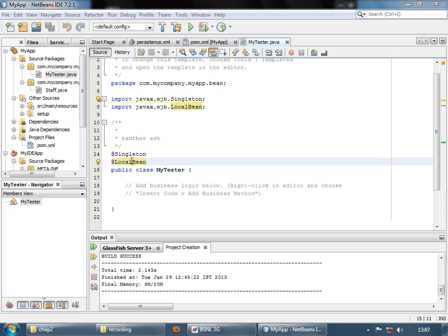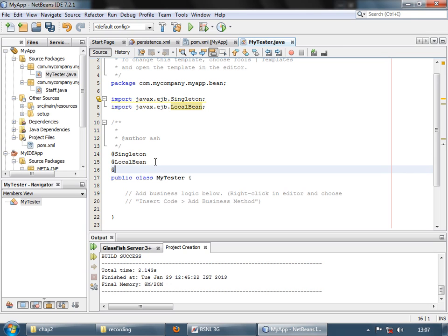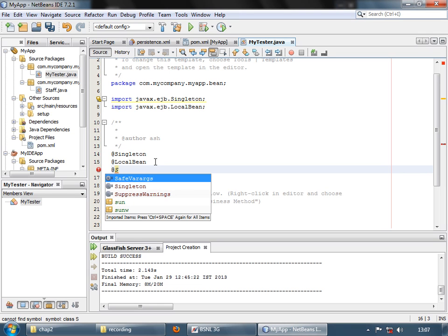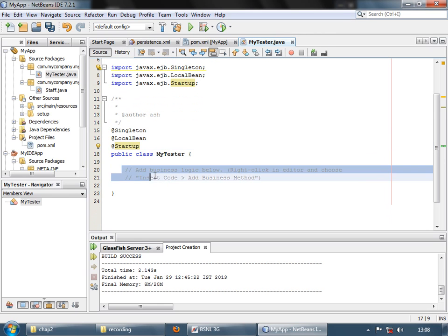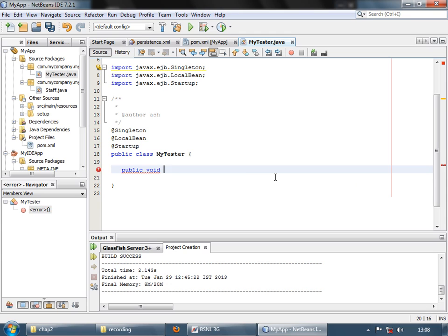Right now we will use the singleton bean as if it's our main method. Now how are we supposed to do that? So let's make this as startup. Let me just do it and then I'll explain you. Startup. Then next thing I want to do is create a method, void, and let's annotate it with post construct.